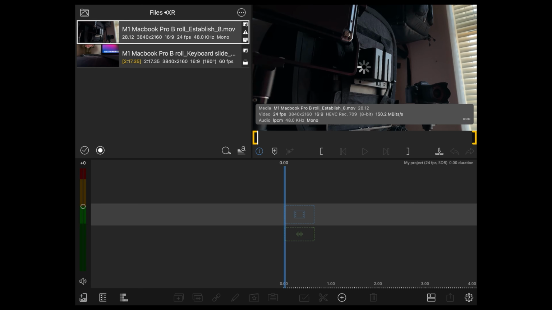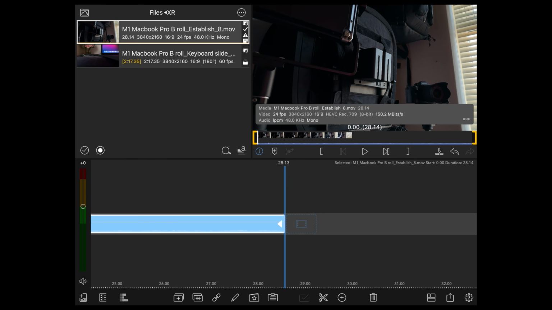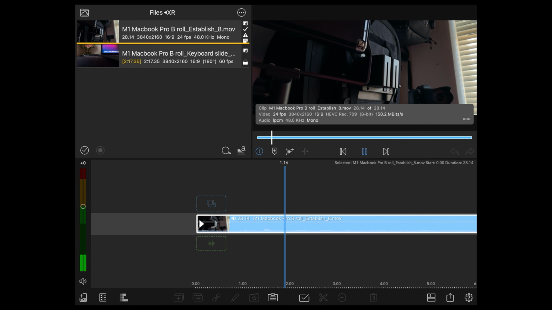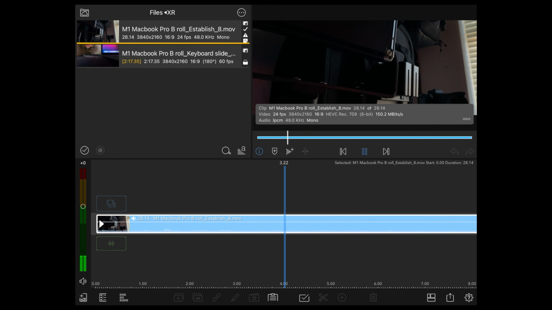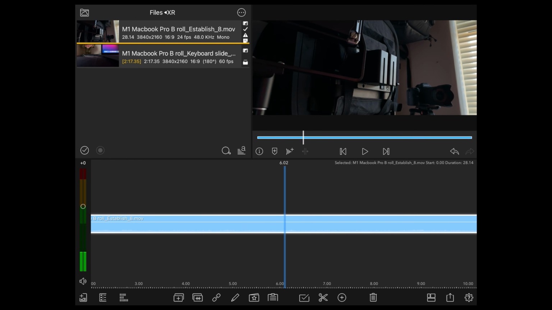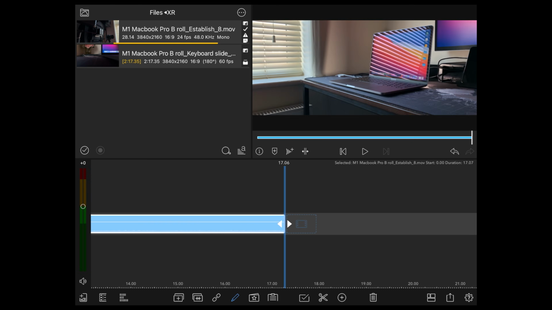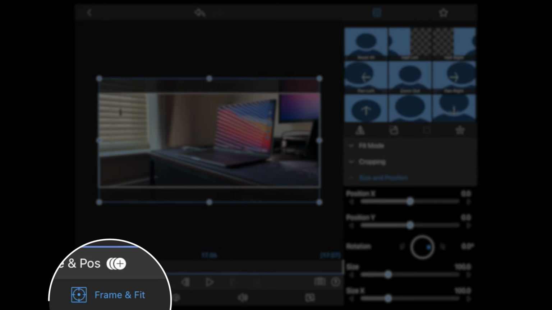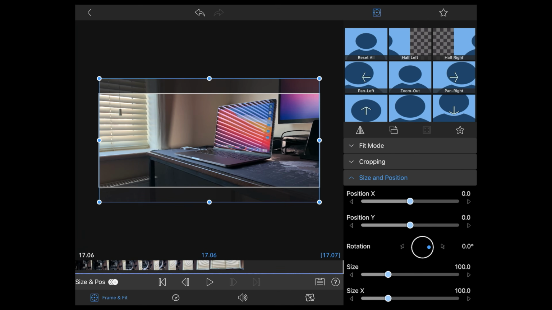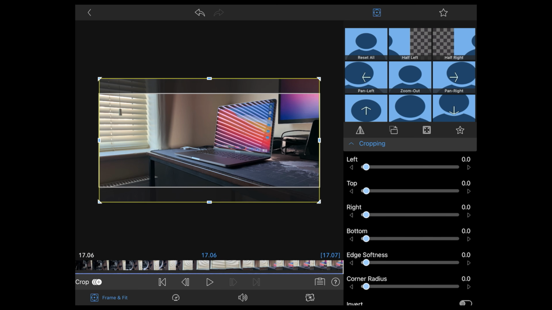Now, when I bring this first clip into the timeline, you can see it's been cropped to 2.36. Another method of changing the aspect ratio is to crop manually. So tap the pencil icon, make sure you're in frame and fit, then come to cropping and you can crop the top and the bottom to around 12 to 12.5.